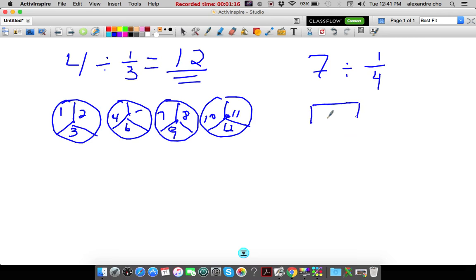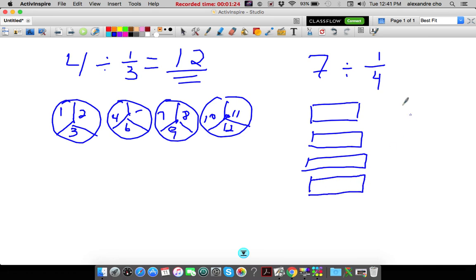2. 7 divided by 1/4. Let's draw rectangles. 1, 2, 3, and they're supposed to be the same rectangle, so I apologize. 4, 5, 6, and there you go, 7. Now, how many times can 1/4 fit into 7?